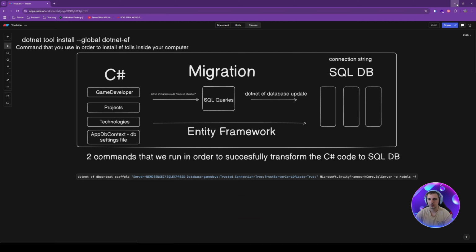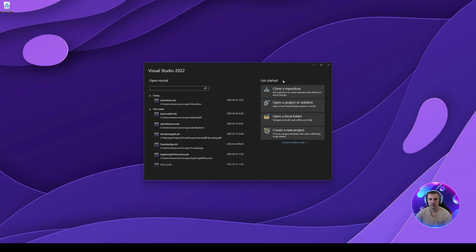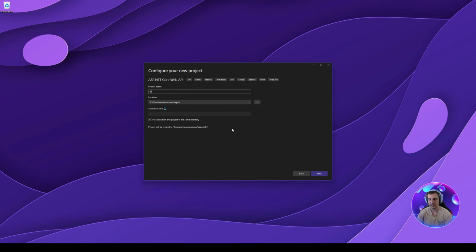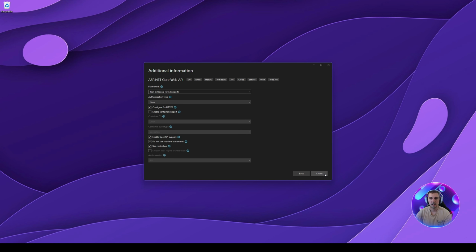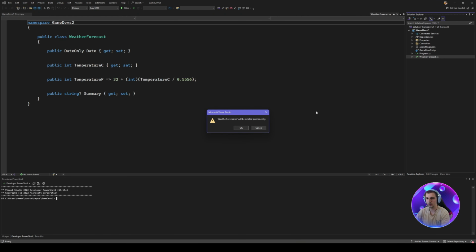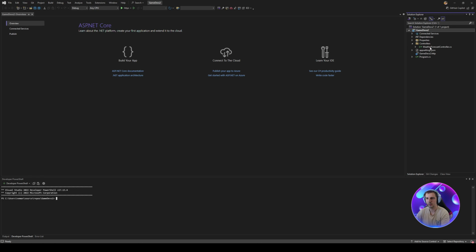Visual Studio. And let's create a totally new project. That is what we have, GameDevs2, for example. Everything's the same. Let's create it. Let's get rid of the weather forecast, and let's get rid of the weather forecast controller.